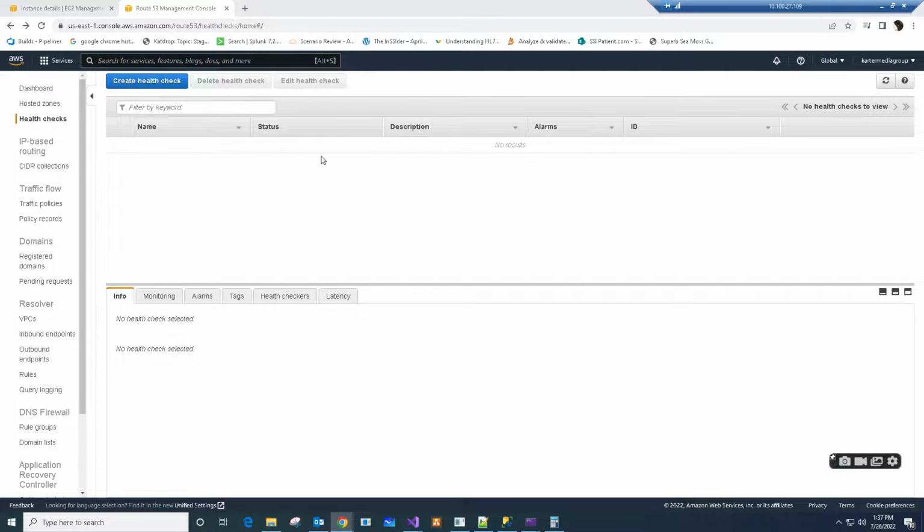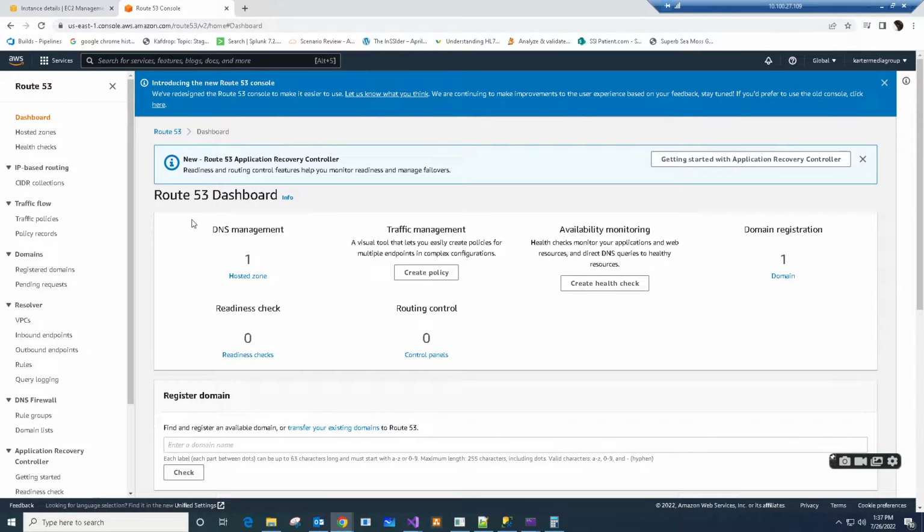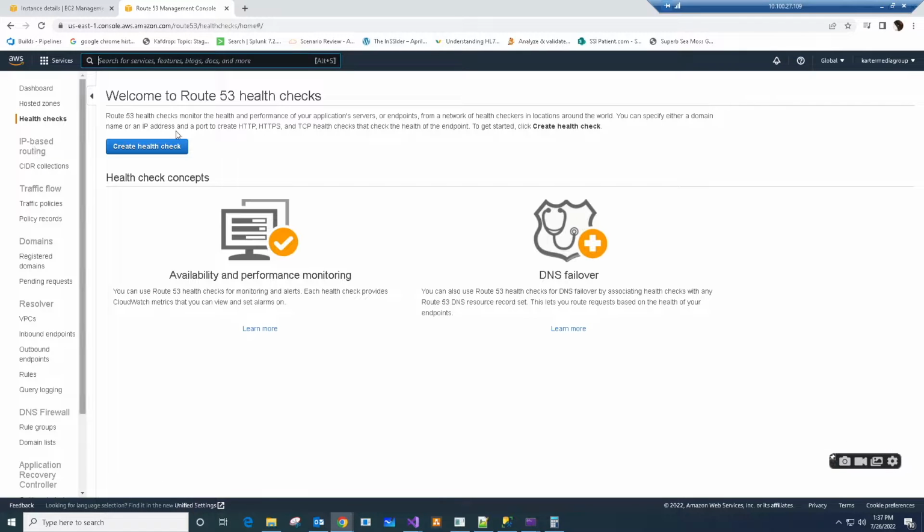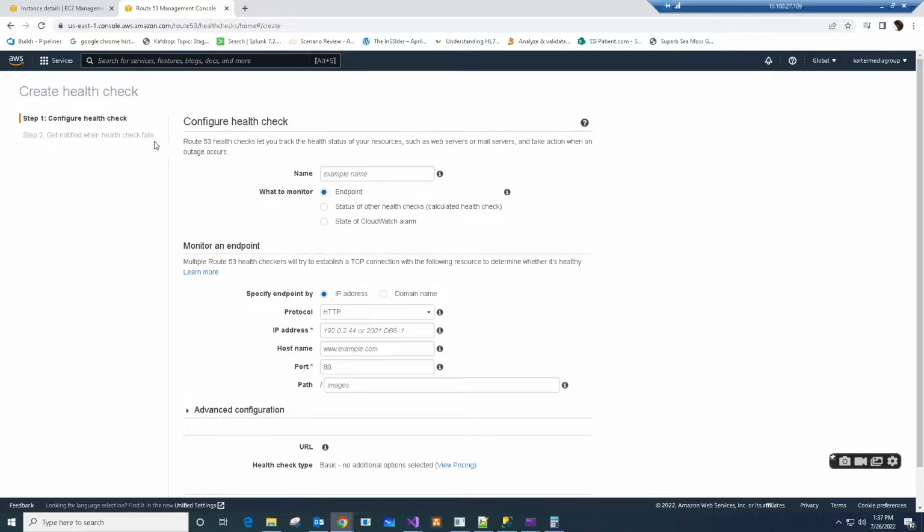I'm in the AWS console, in Route 53, and I want to go to health checks and then create a health check. I can give it a name, my website. What to monitor? I can do an endpoint, a status of other health checks, or a CloudWatch alarm.